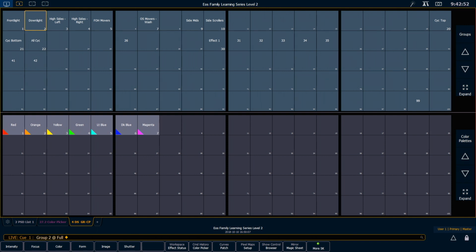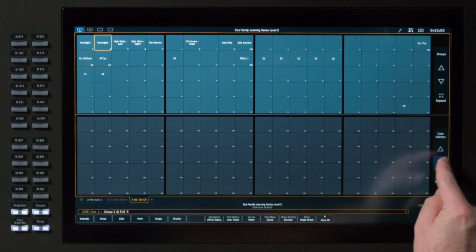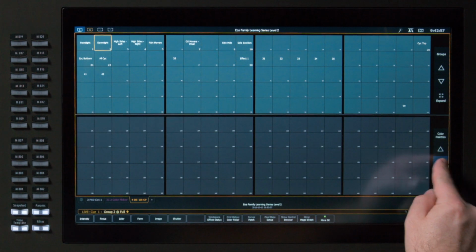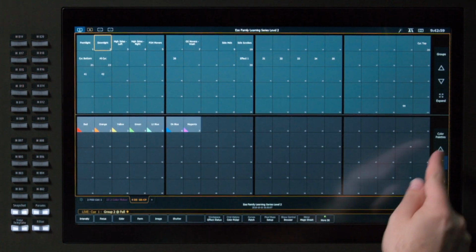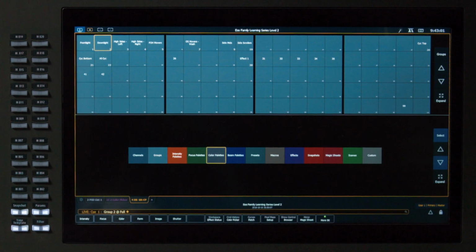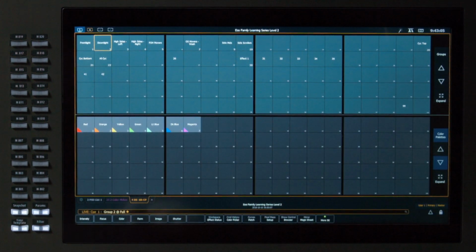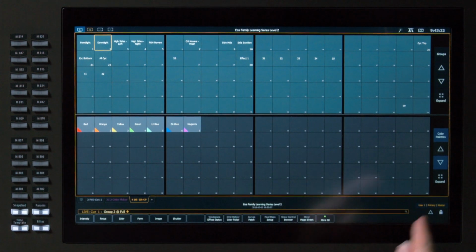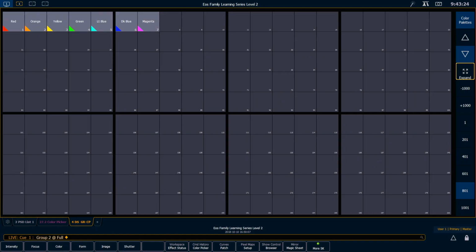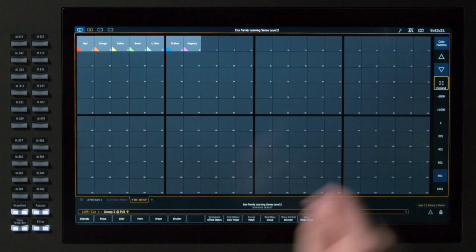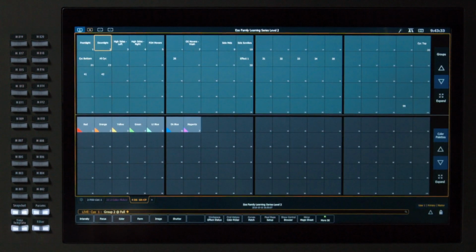If I want to page up and down in my direct selects, I have some arrows, and that will take me through my different tiles. I also can change which target is mapped there by just hitting the map type again. We'll keep it as color palettes. And if I just need to temporarily expand a target, I can hit my expand. That'll take up the whole tab, and you'll notice that I have sentry buttons down the right-hand side now. If I hit expand again, that'll collapse them back.